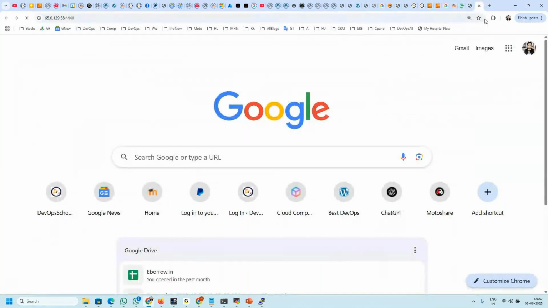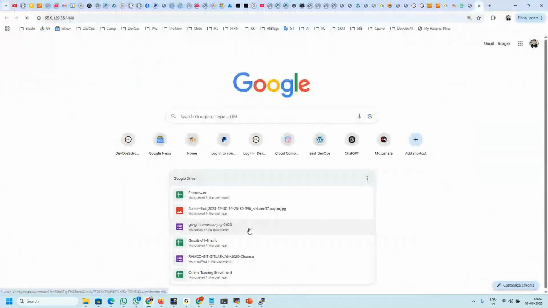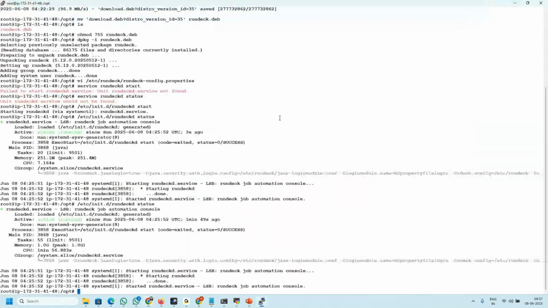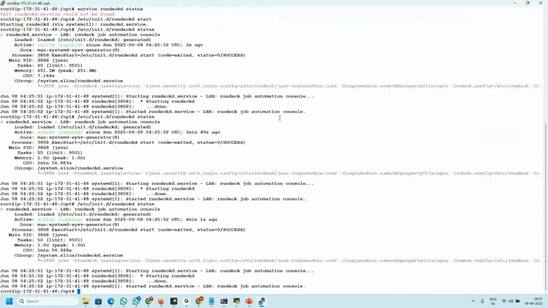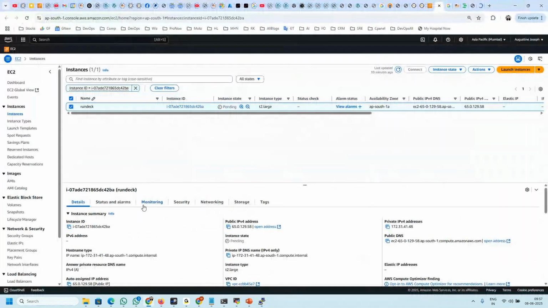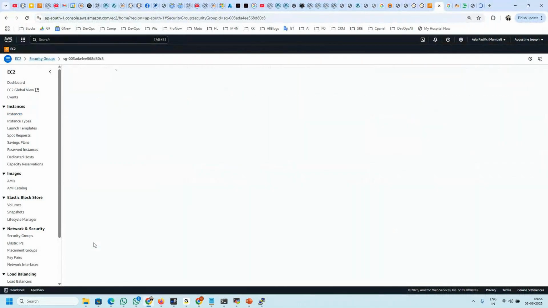Now I have not blocked this port number, so I am assuming the status is running. You see here Rundeck is running, but I am not able to get that website. So the service is running, so from here everything is correct. Now I just want to make sure that I have the port open, and for that let me check the security group, because I selected the 27 security group.